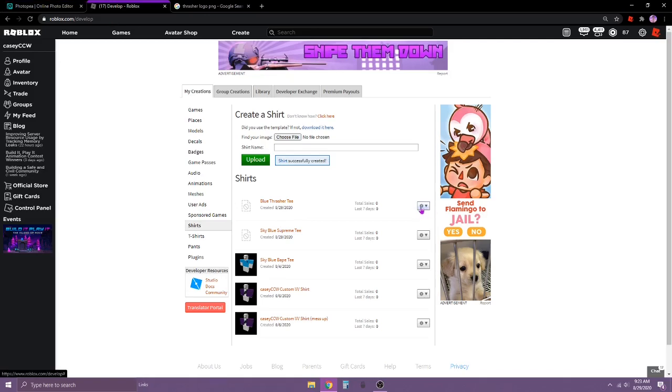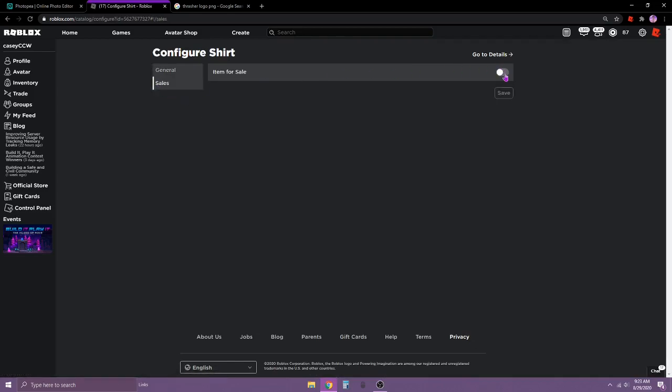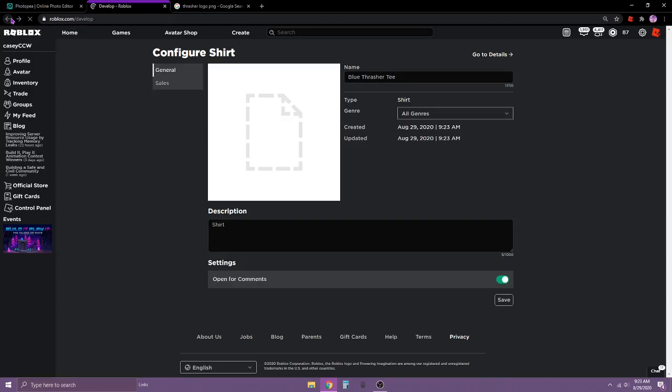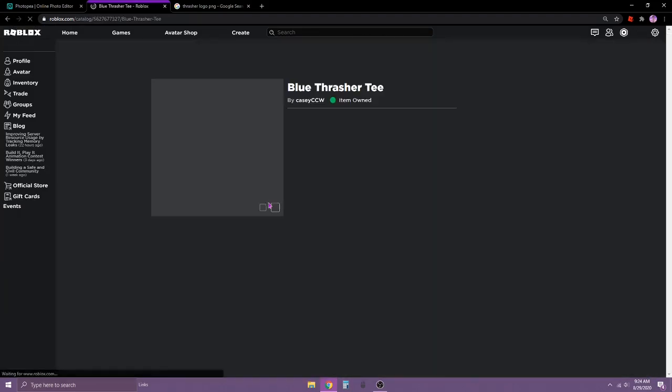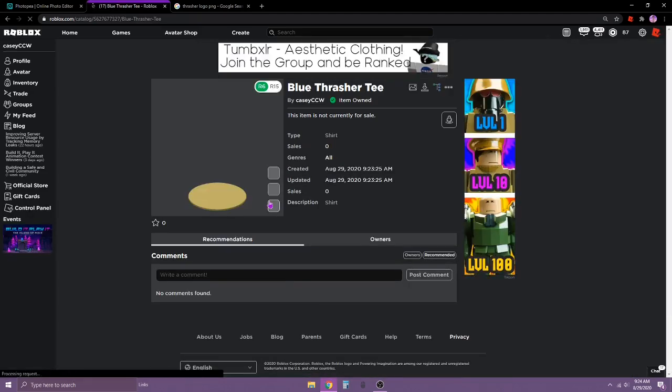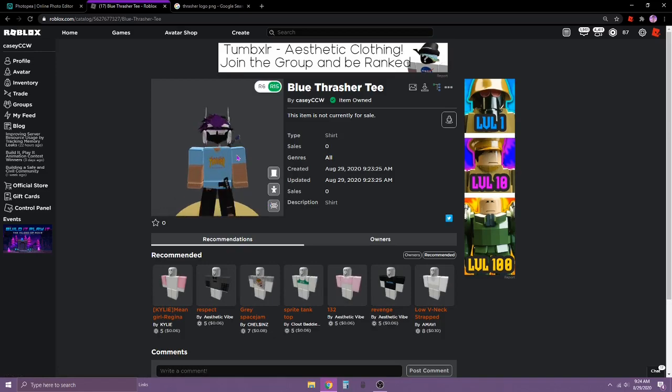And then you can go to this tool, that gear, and go to configure. You can change the description and you can put it for sale. You can put it for 5 Robux or however much you want. But I'm not gonna put it on sale. Okay, I'm going to go back to search and I'm gonna click on it, and you can view it from here on the try on. Okay, and there we go.